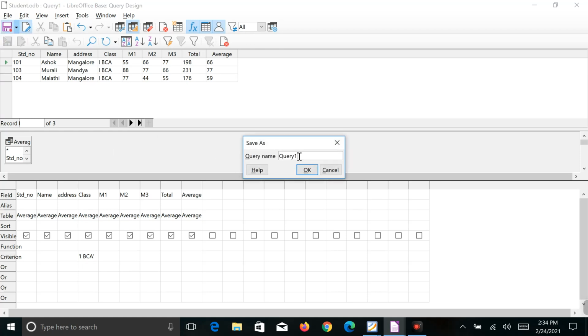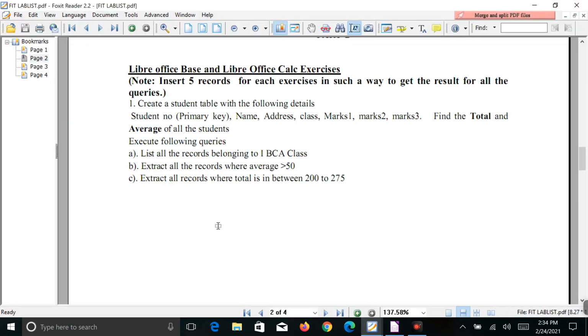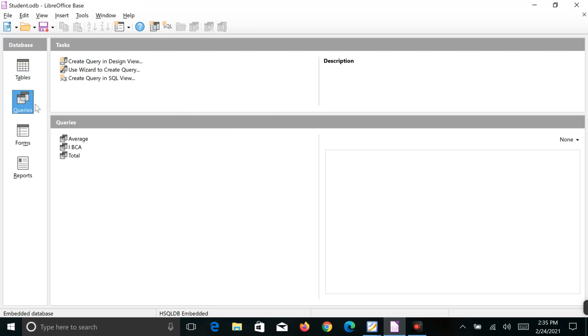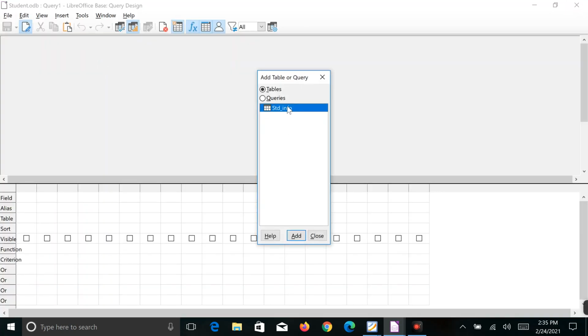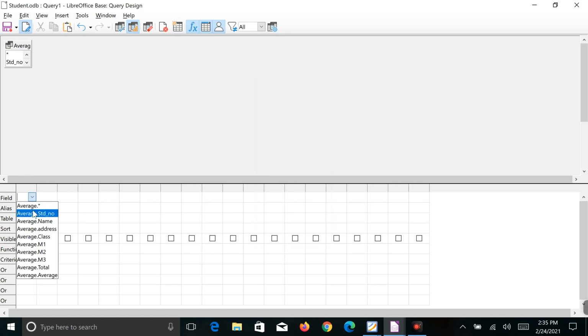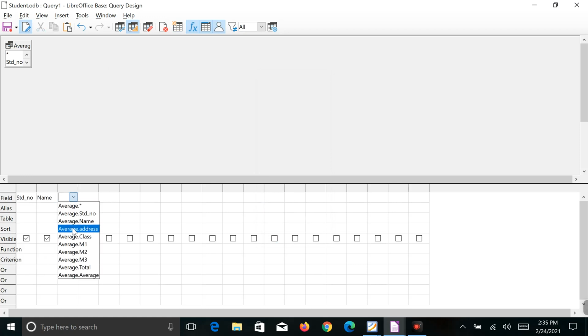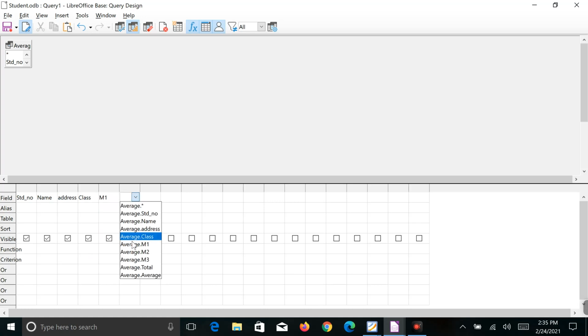This query I will save as first BCA. Then what is the next one? Extract all the records where average is more than 50. Okay, I will go to second. One more query. The query is on average, right? Wherein I will extract, I'll take all the names to be displayed. Address, class, M1, M2, M3, total. See, here also you can filter. If you don't want all these fields, you can have anything which is of your choice.